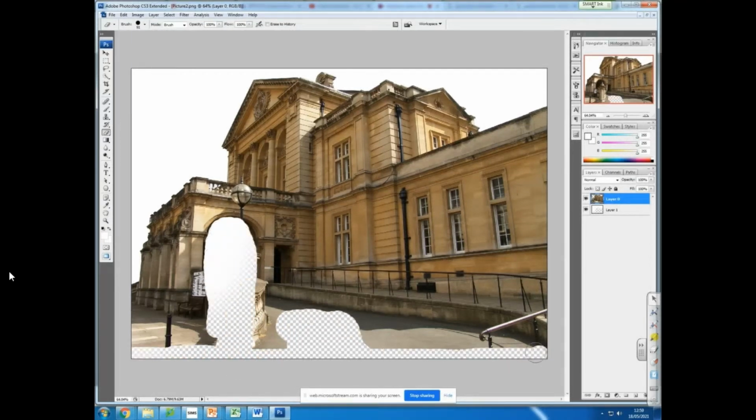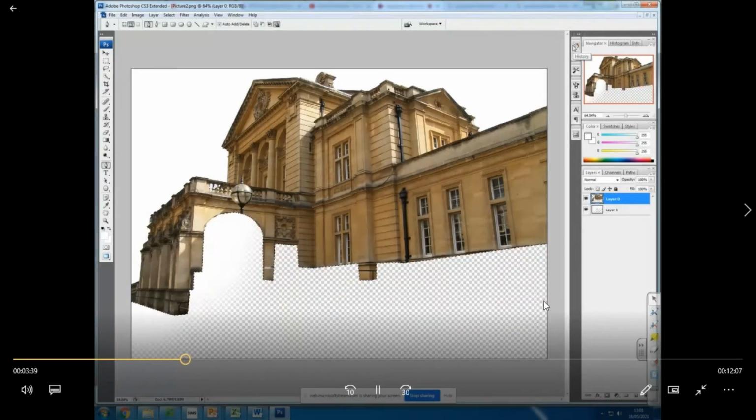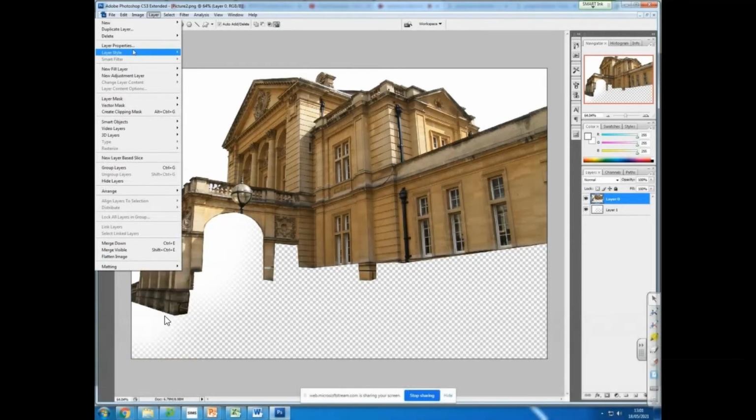Or to get a more accurate selection, again, you could use the pen tool to select the area that you're going to delete. And again, making sure that you select the area outside of the image so that you get all of the bits. Then right hand click and press make selection, and then just press delete.